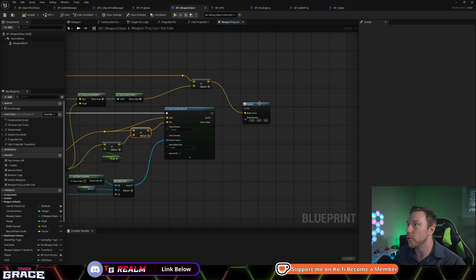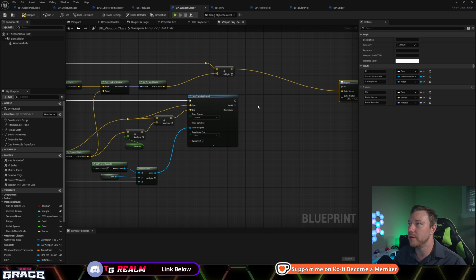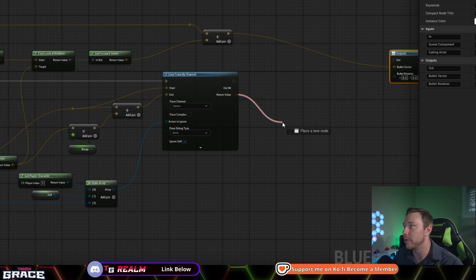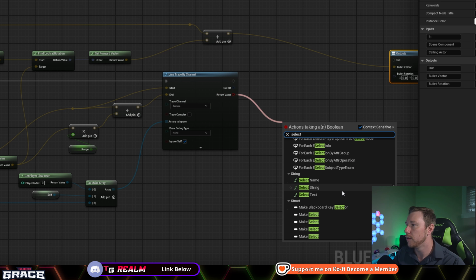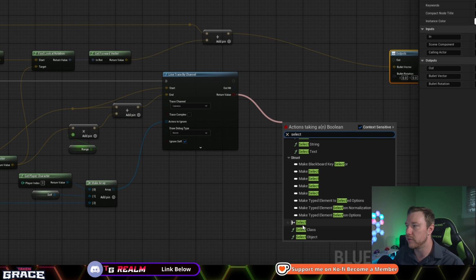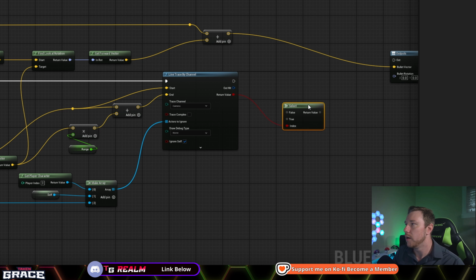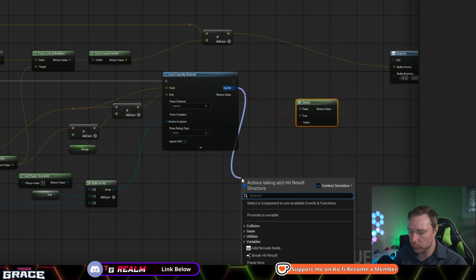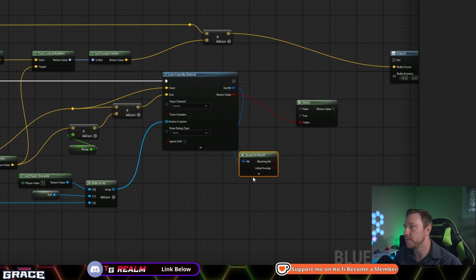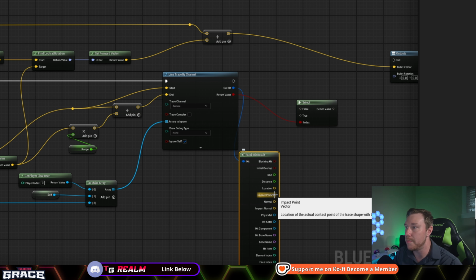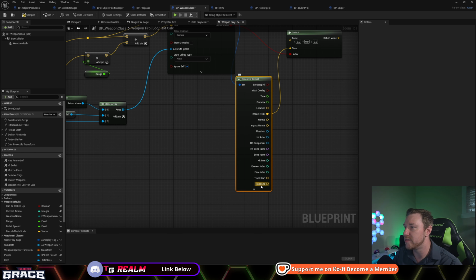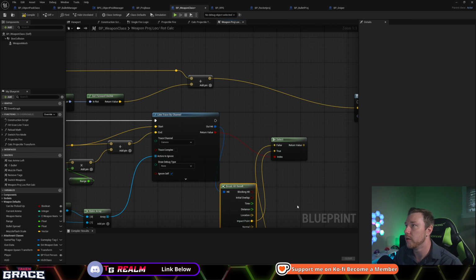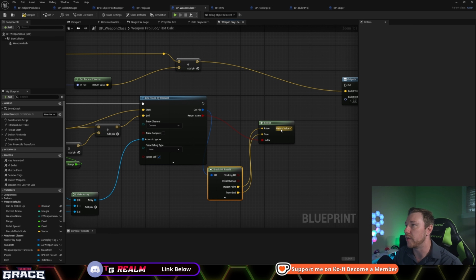Here comes the fun stuff. I bet most of the time you get out of here and get a branch. Well, not this time. We're going to drag out of here and get a select node, which is all the way at the bottom here, this little one. Next, we're going to get our out hit and break that hit result. We're going to grab the impact point and plug that into true, and get the trace end and plug that into false. Then we'll skinny this up because that's ugly.